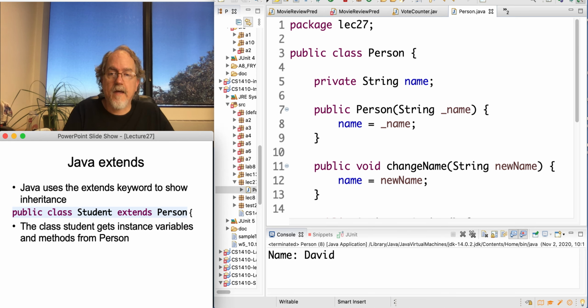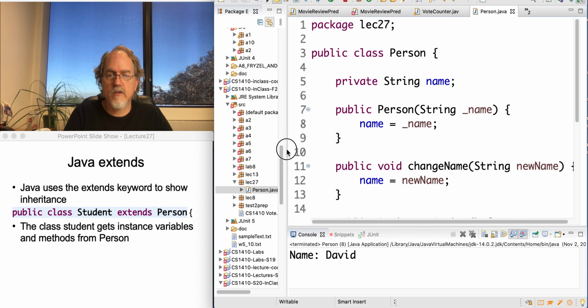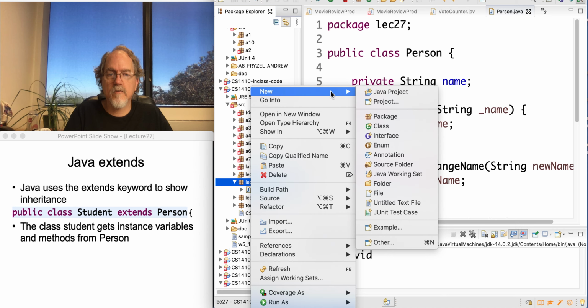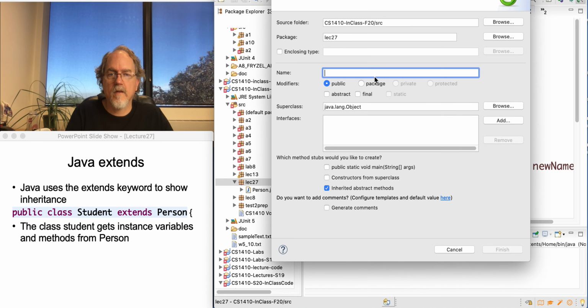I can make another class based on this person class using the Java extends keyword. So when I define a class, I would say public class Student extends Person. And basically, it gets all the instance variables and methods from Person with some caveats here. So let's make another class in my package here. So here's Lec28. We have Person. I'm going to add in a new class. I'm going to call this Student. And sure, I want that.